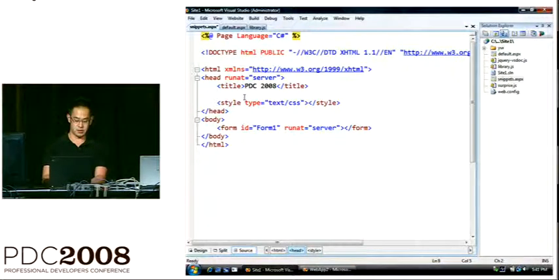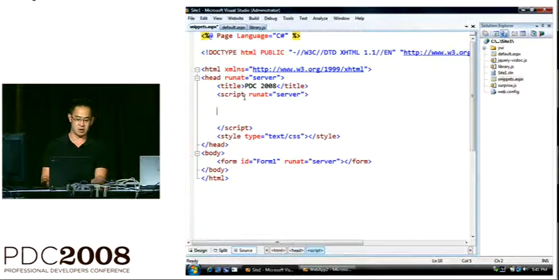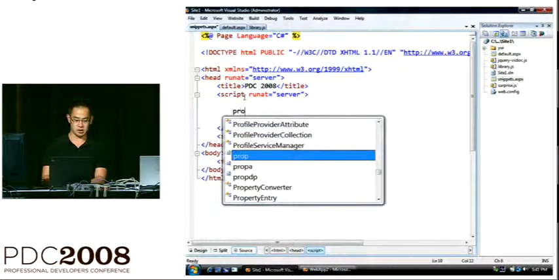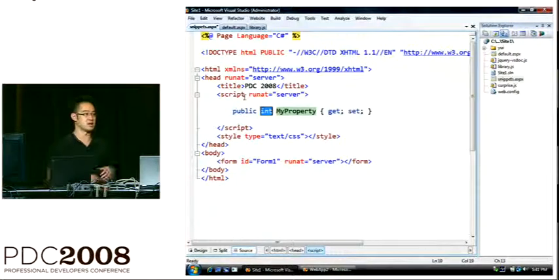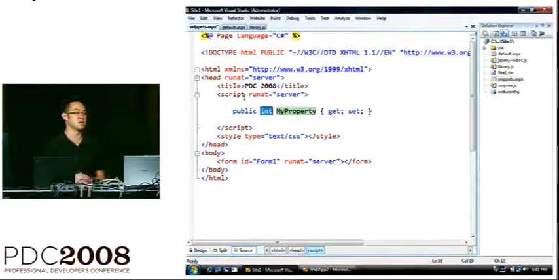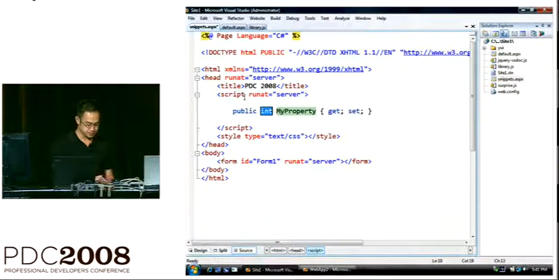One great way of doing this is you can do script run at server. And we're perfectly integrated with the managed languages, to where you can type a property and get snippets, C# snippets or VB snippets, inside of your markup snippets. So it's well integrated across the board.